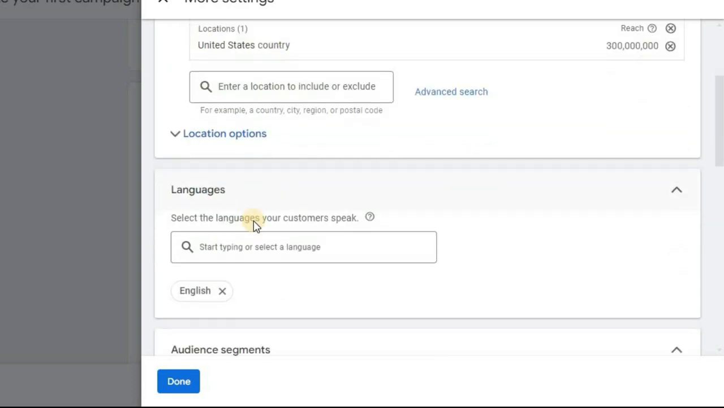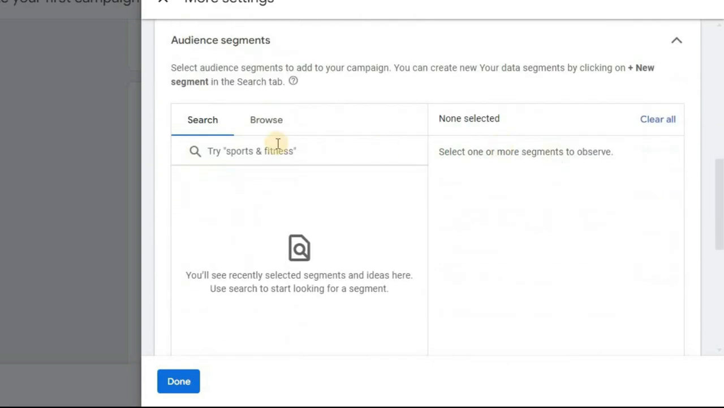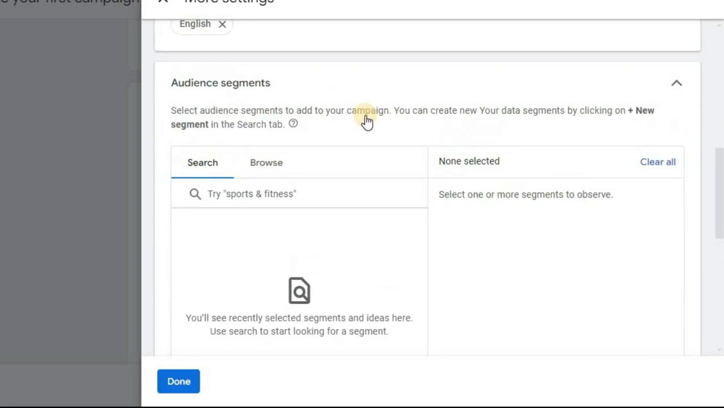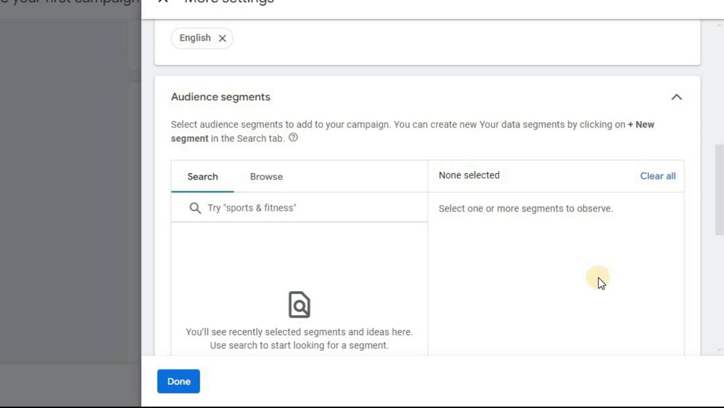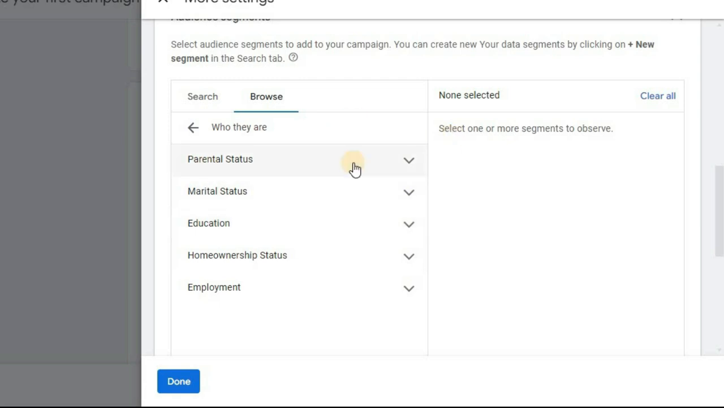So after that, I want to scroll down, and over here we have our language. By default, it's going to be on English. After that, you want to scroll down right here, and next you have the audience segment. Now let's say you want to be more specific with your ads. You can just come over here and click on browse, and once you click on browse, it's going to give you all these things that you can customize.